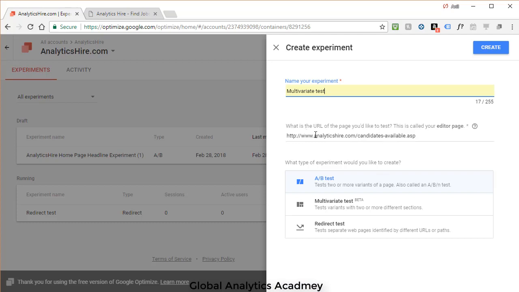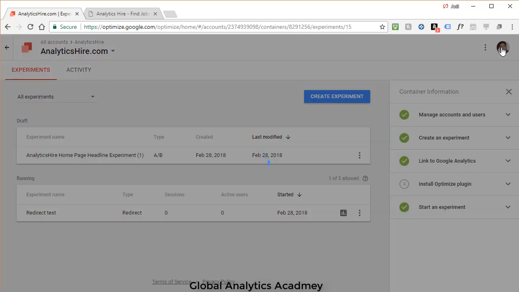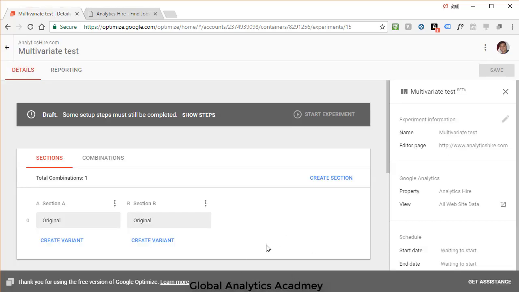So what's the page you'd like to test? We'll test the home page, and this time we are selecting multivariate test. So go ahead and select it and click on Create. Now you get a different view in your container for Create Experiment. It already assumes that you will at least be creating 2 sections, which is why you're creating this experiment. You can create more sections if you'd like.